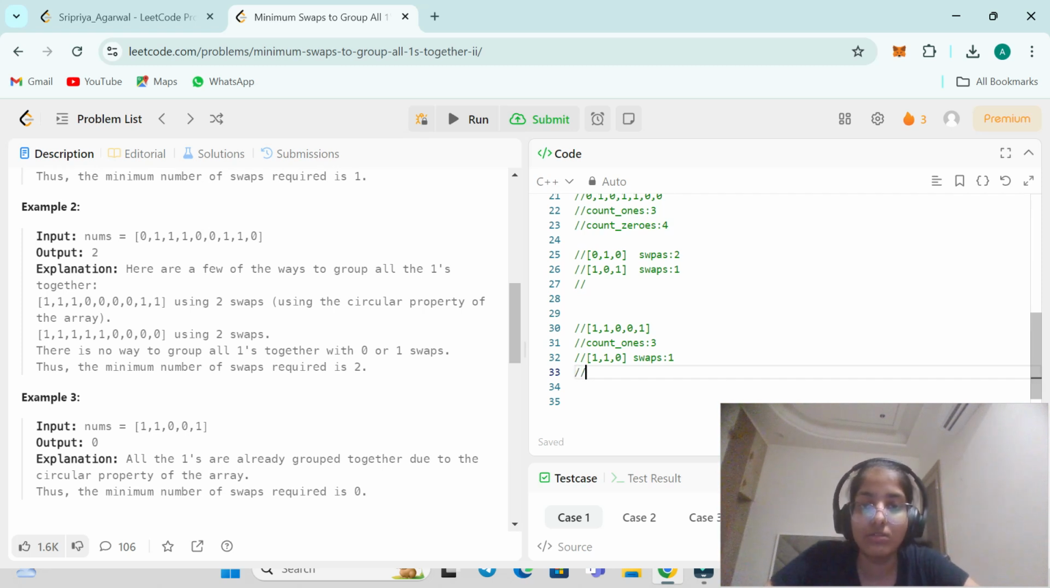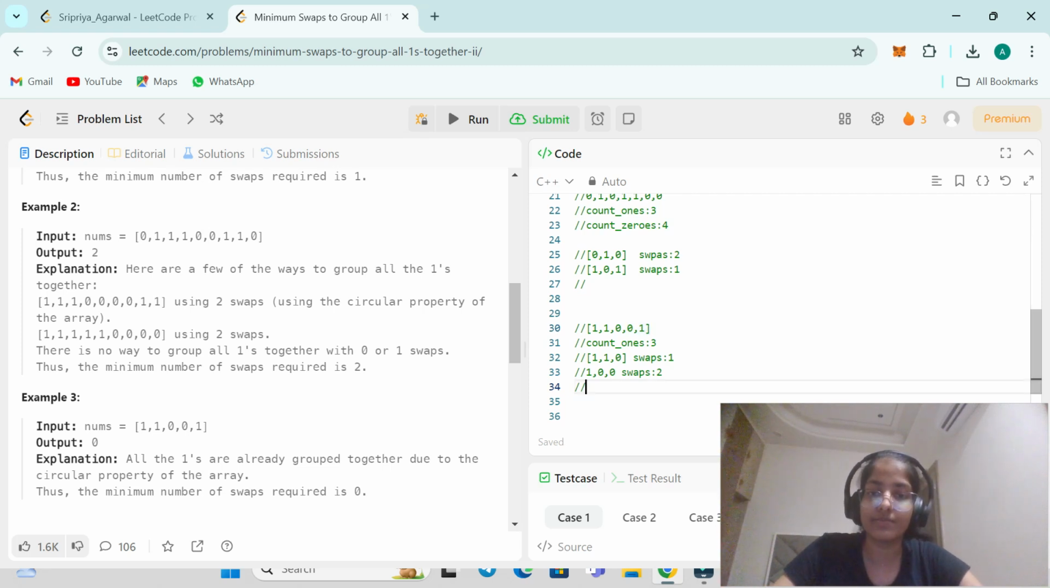Now the second window would be 1 0 0, where you have to do 2 swaps to get all the consecutive ones together. And the next window is 0 1 1 0 0 1, so here also you have to do 2 swaps. And after this, when you get here, you will not get sufficient elements, because the window length is not 3, it will be 2 only.